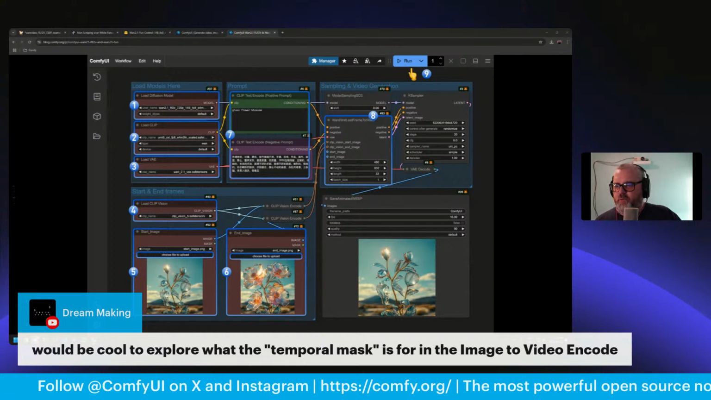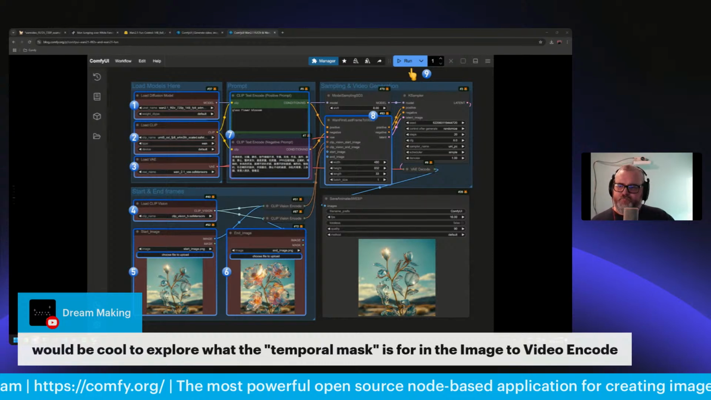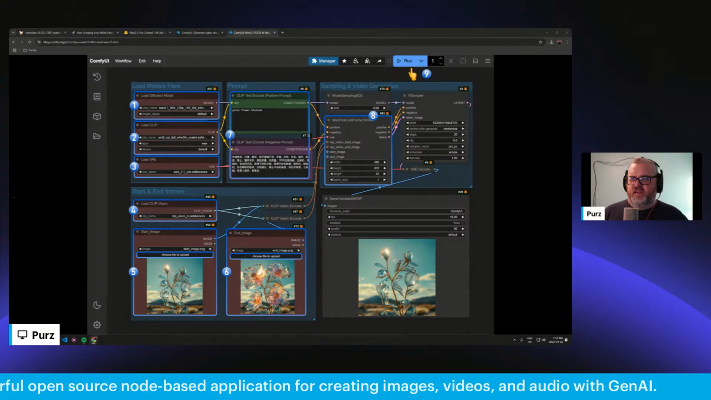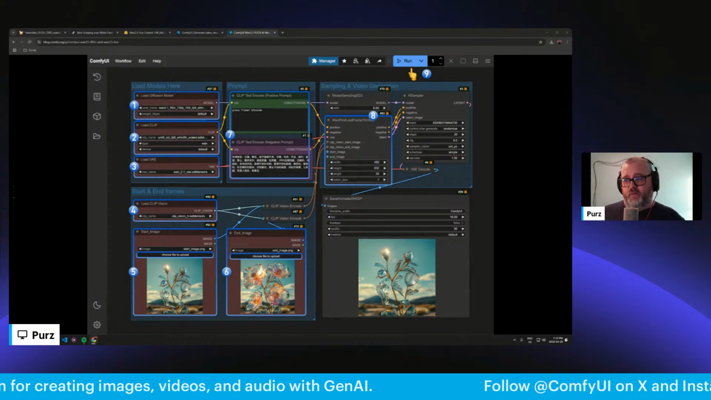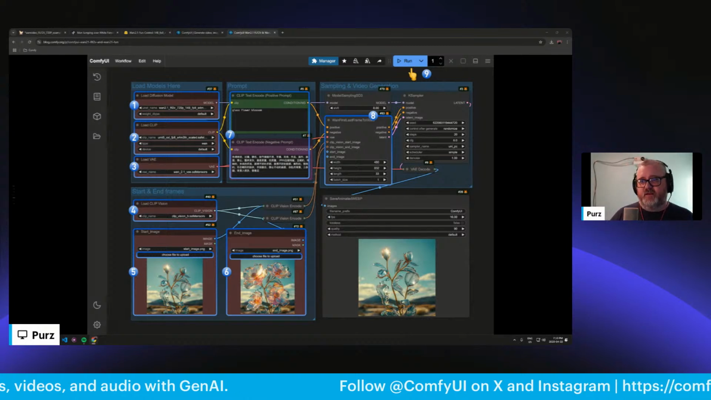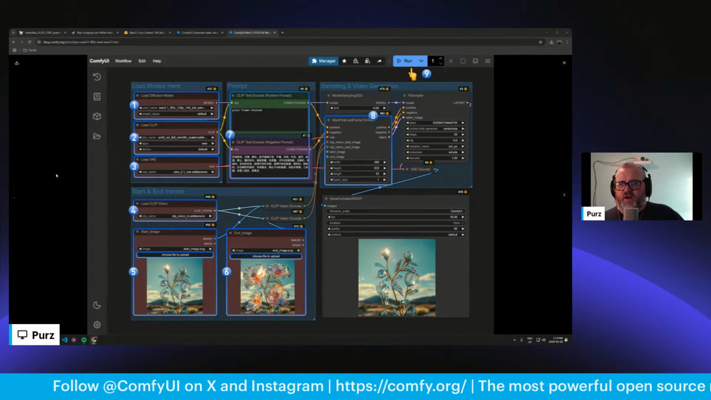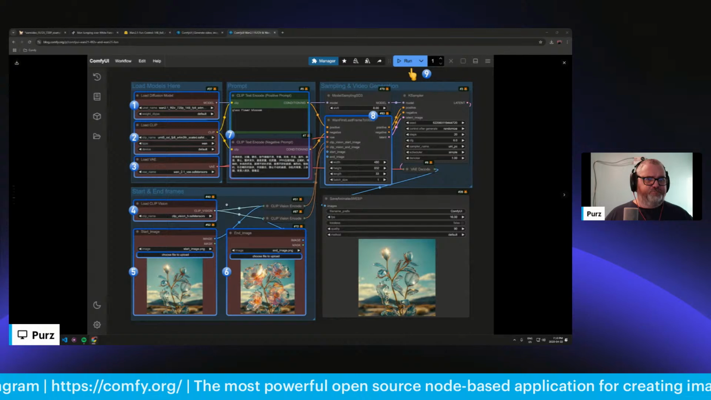Would be cool to explore what the temporal mask is for the image to video encode. Yeah. Generally, temporal masking is for showing it where you want it to change over the course of the video. So you would make a black and white mask and apply that. And it would be white where you want it to change and black where you want it not to change.